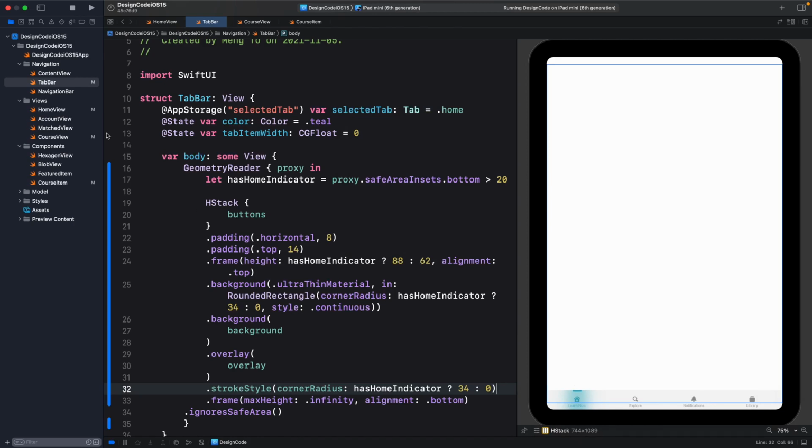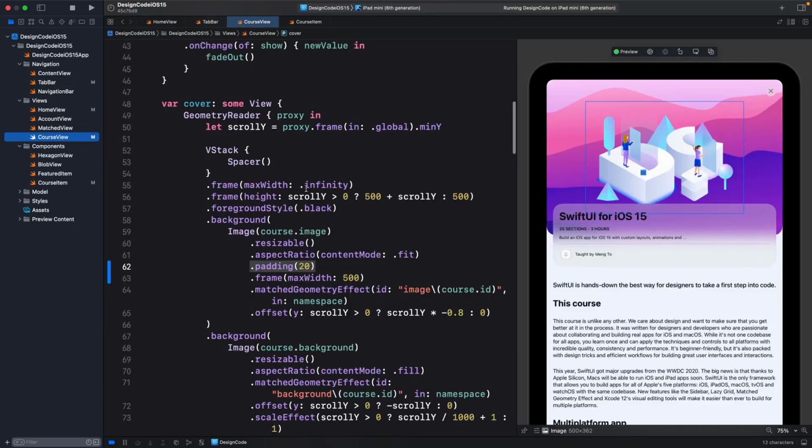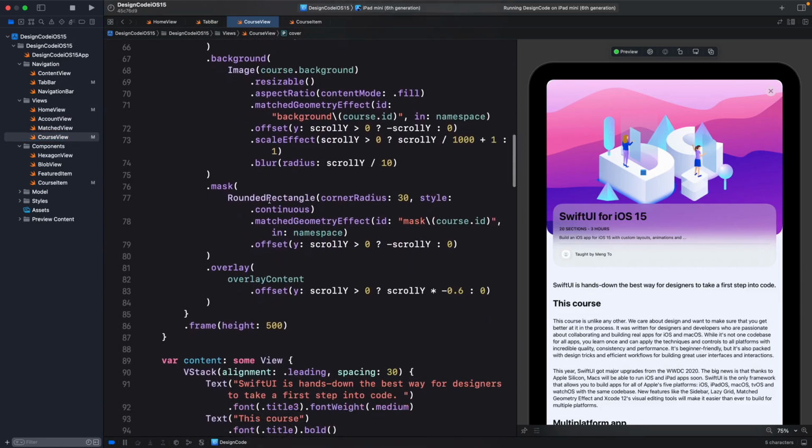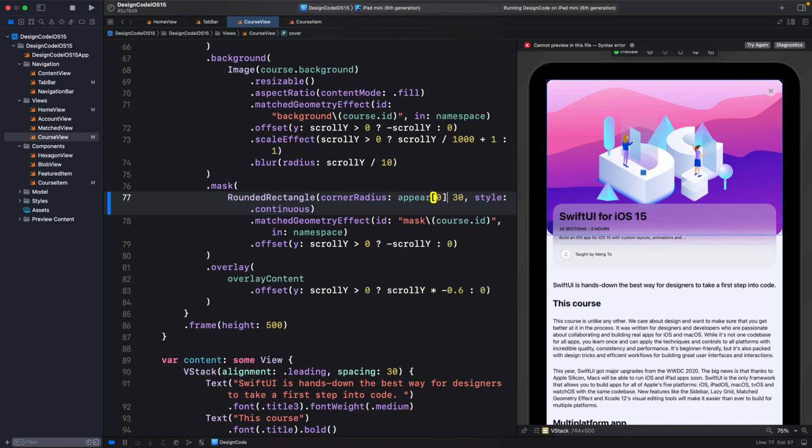Next, we're going to take care of the course view corner radius for the cover right here. For the cover, I'm going to scroll down a little bit to find the mask for the rounded rectangle that is using a corner radius of 30. So what I'm going to do is set it so that when this card is loading, after appear, square brackets index 0 question mark, I'm going to set it to 0, otherwise 30.